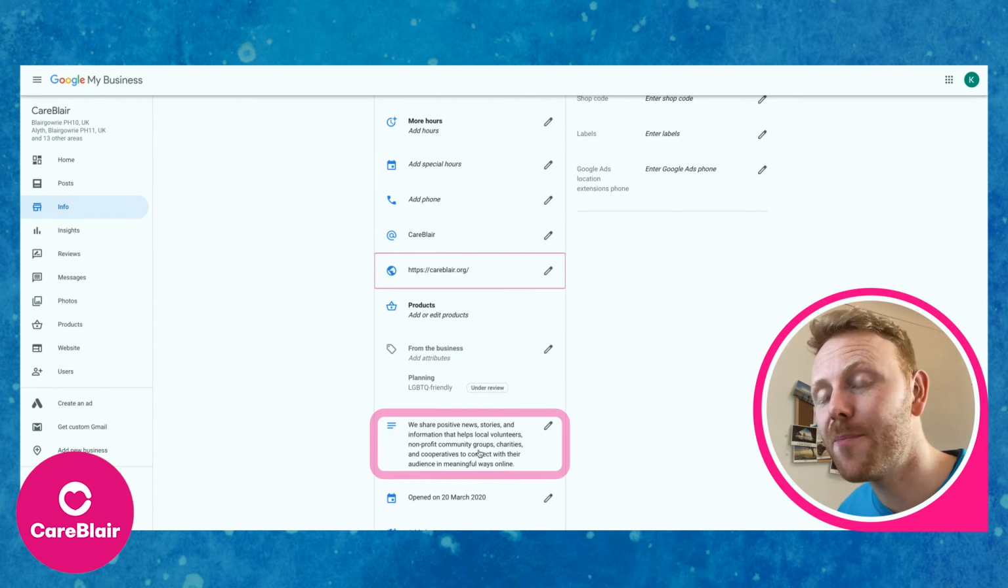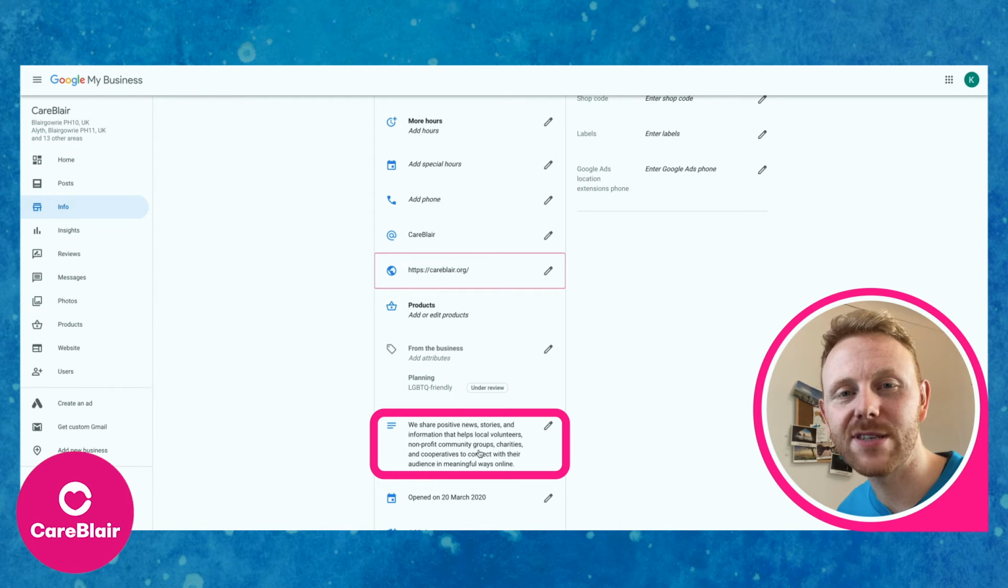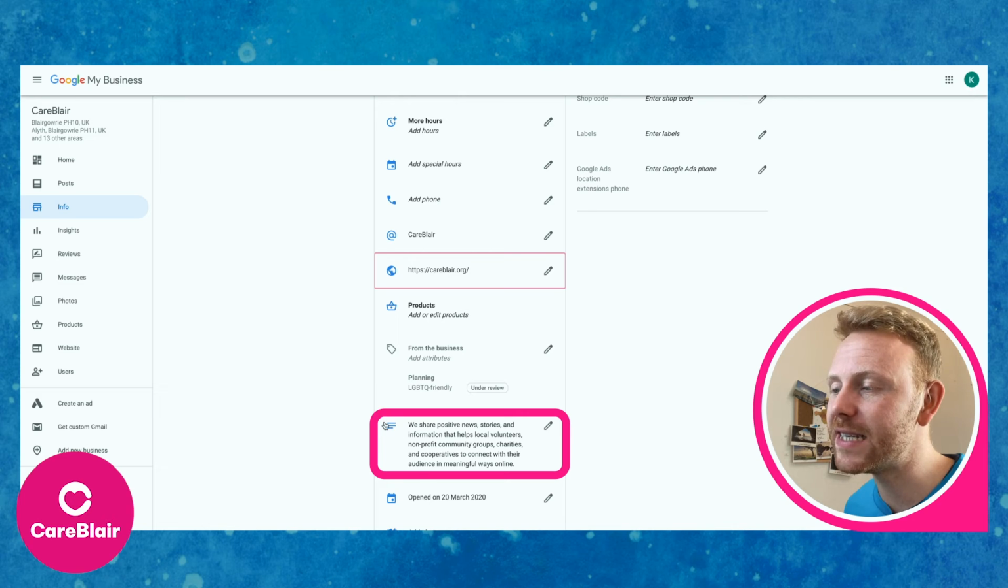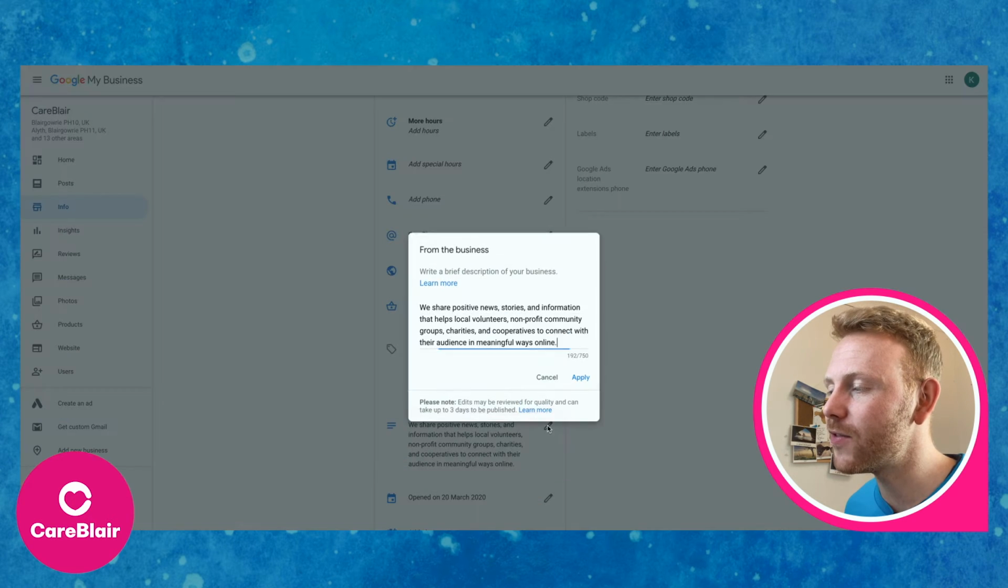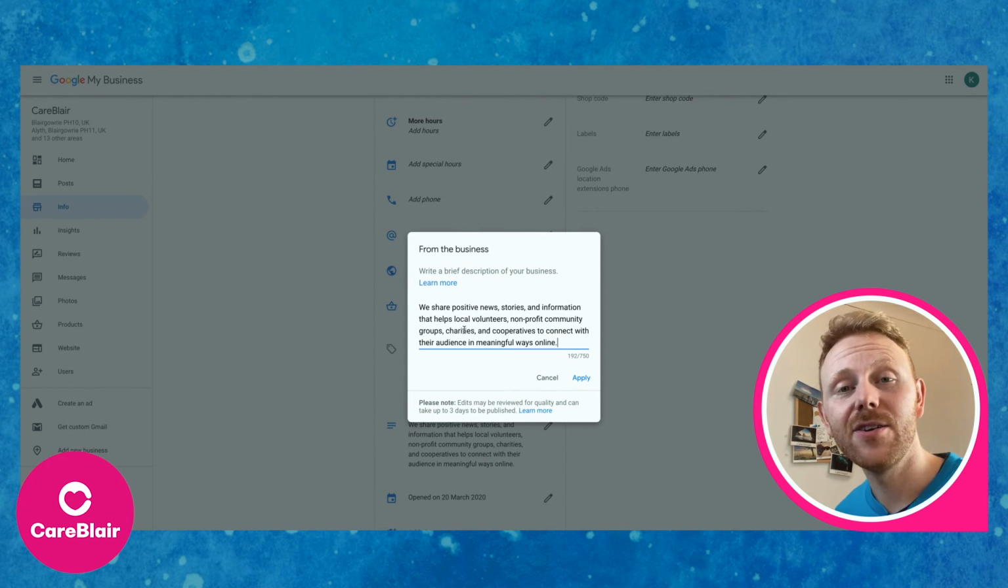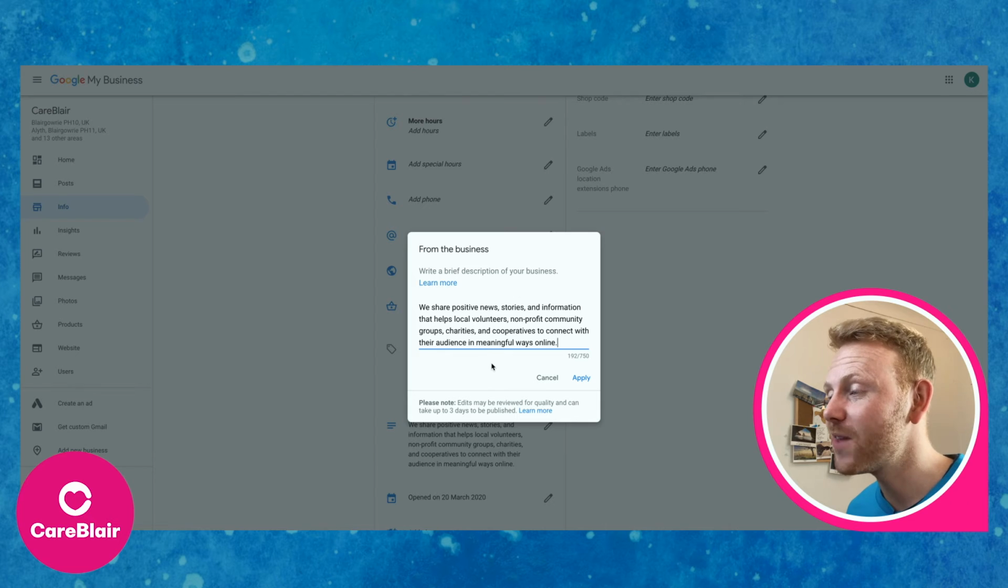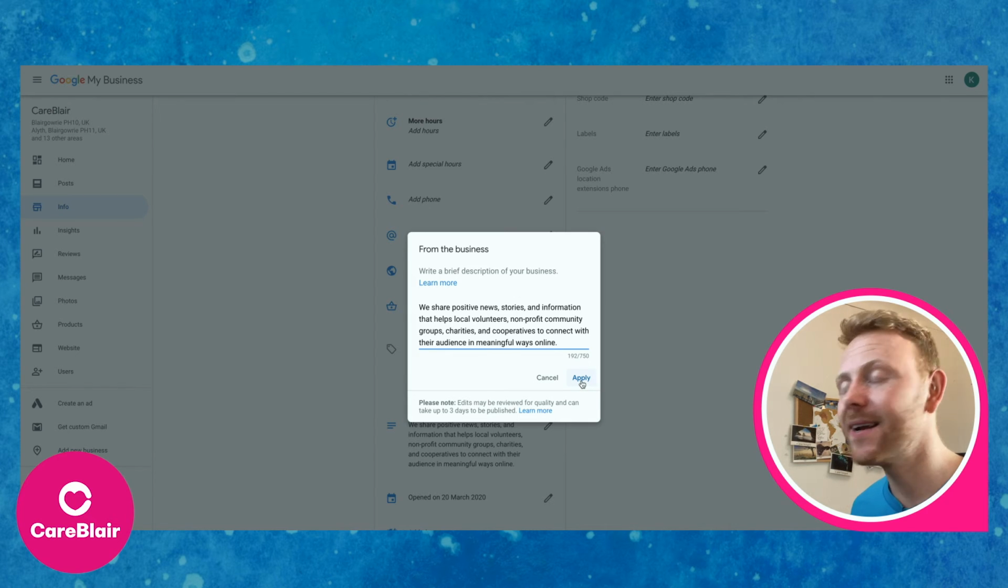And the cherry on the top is basically adding an About Us section. This will allow non-profit supporters and donors of ours to really understand a little bit more about what it is we do, who we are, and the services we offer. We can simply do this by coming down here to where you see the 3 lines and simply click on the pen icon and add your little description. For us, it's we share positive news, stories and information that helps local volunteers, non-profit community groups, charities and cooperatives to connect with their audience in meaningful ways online. And once you're happy with that, you simply click apply.